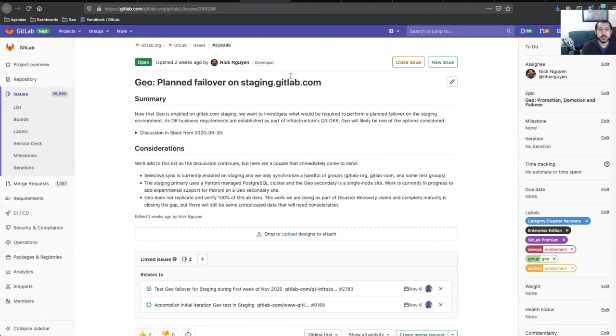A few months ago, we enabled Geo on the GitLab.com staging environment, and this has really helped us improve the performance and scalability of Geo as we've been able to develop and test Geo at scale. Now that it's enabled on staging, we also want to investigate what would be required to perform a planned failover on the staging environment. A lot of large self-hosted customers rely on Geo for disaster recovery, and we want to make sure that we're dogfooding this capability for ourselves and passing along any improvements that we discover along the way.